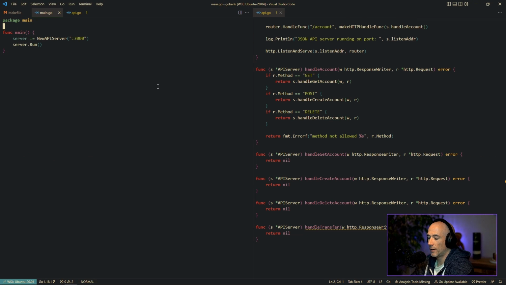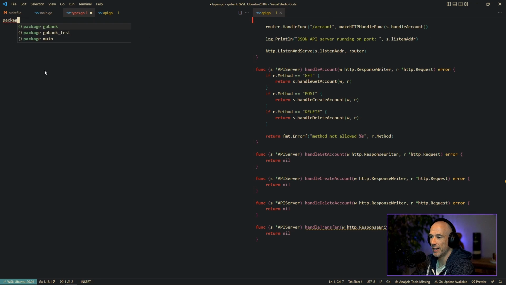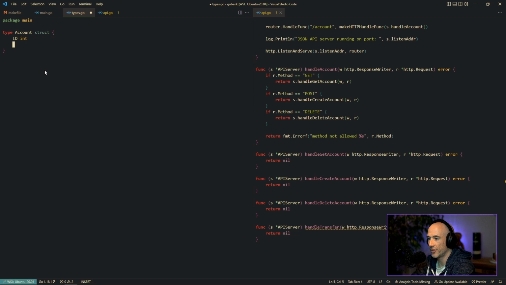We could make types. We could say new file, types.go, and we're going to say package main, like this. And then we're going to say type Account, which is a struct. We're going to give this an ID, it should be an int. Then we're going to give this a first name, which is a string. I'm going to copy this into last name, and maybe a bank number, which is going to be an int, or maybe an int64, and a balance maybe, right? We're going to change this up, it's just for demonstration purposes.